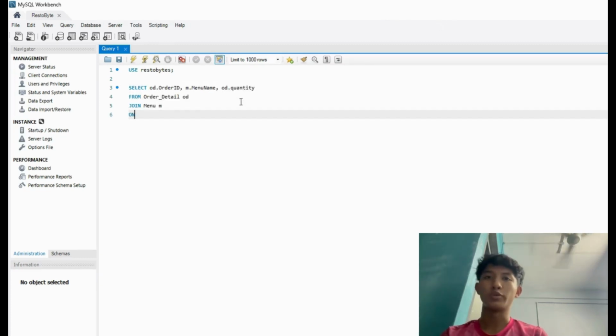For my third query, this query joins the order detail table with the menu table. It displays the menu items ordered along with their quantity for each order. This query helps the restaurant track customer orders and manage menu demand efficiently.